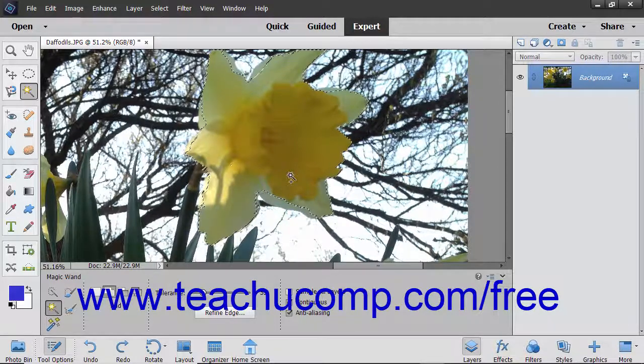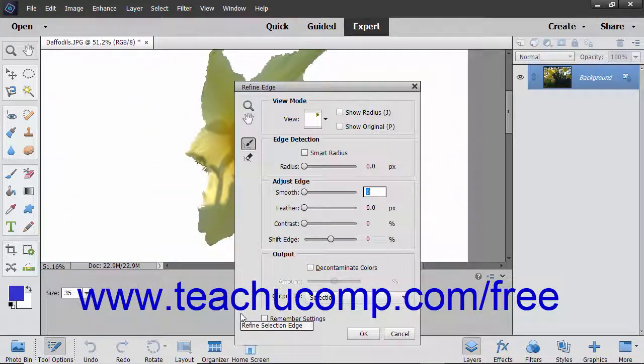After making your selection, you can refine the edge of your selection by clicking the Refine Edge button in the Tool Options bar. The Refine Edge dialog box will be discussed in a later lesson within this chapter.